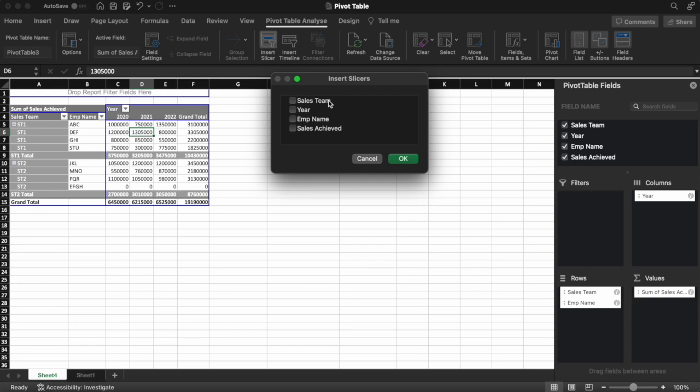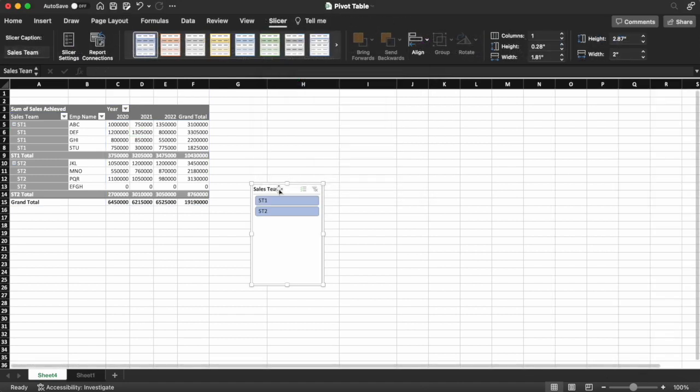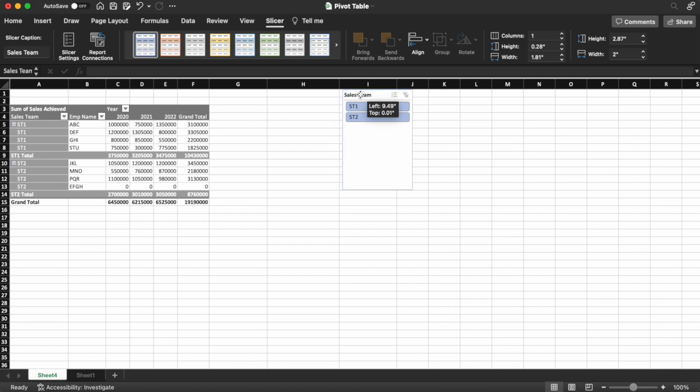Slicers, you can say, are a type of filter that will apply to your whole data set. Say I want to select a slicer for sales team, and I'll click OK. That will bring in a set of buttons depending upon what unique values are there in that particular field. In this case, there were only two unique values called st1 and st2. Once it comes in, you can place it anywhere according to your need or how you want to show the table or the display of the whole report.